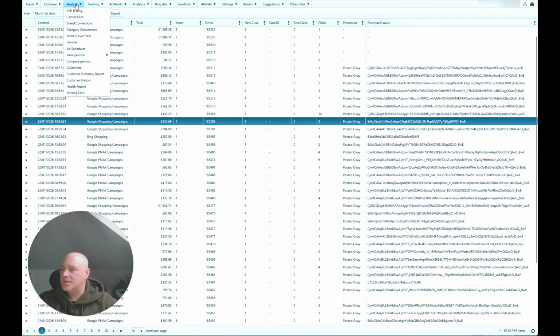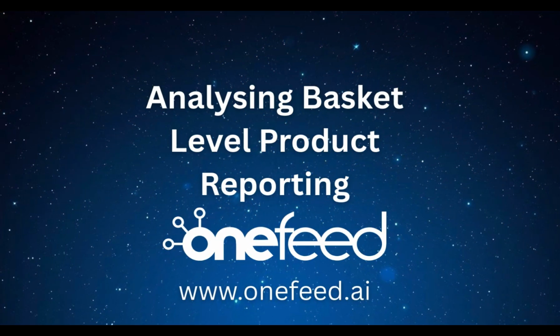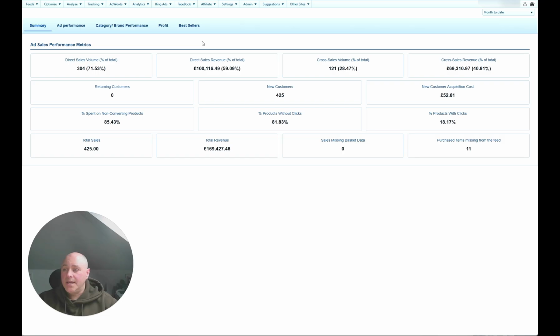So if I go into that now and go into analyze basket level data, this is our basket reporting in here. As you can see in here, we're working out direct conversions and also cross-sale conversions as well. The point of this really is that we can see how many people are actually buying what they click through on. So 71% is fairly high. It's probably around about average. It just shows that a lot of people are clicking through on things and not buying the product you think they're clicking on.